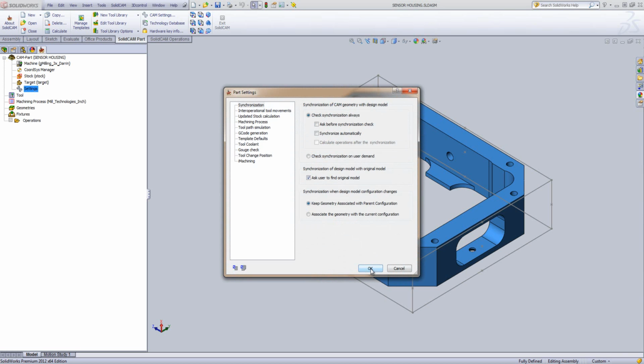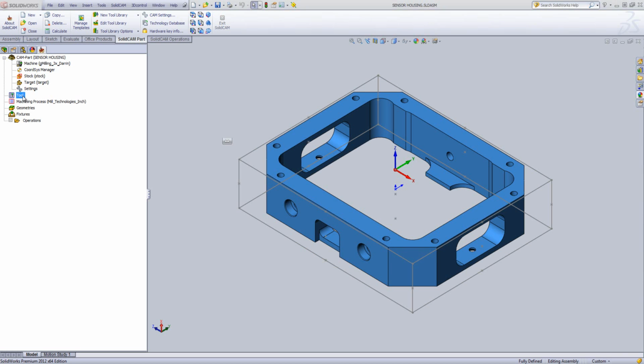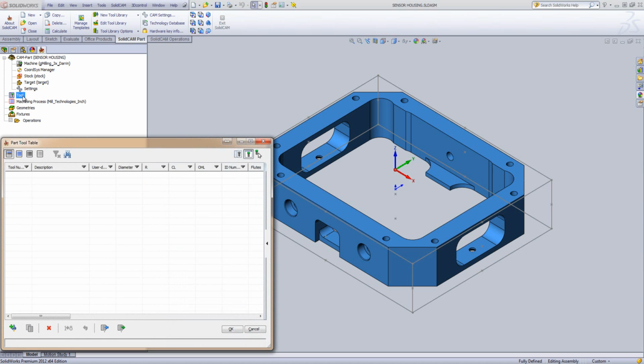Let's select OK and go to Tool under Settings. This is where you can create, edit, and delete tools from this CAM project. However, the tools for this project do not need to be created beforehand. Tools can be created and edited while setting up the operation, as we will see later. However, if the same tool is used in more than one operation, it cannot be edited within an operation, but instead must be edited here.